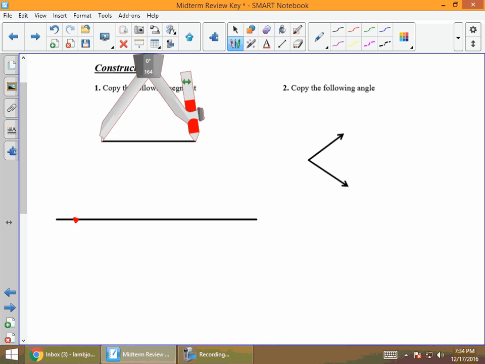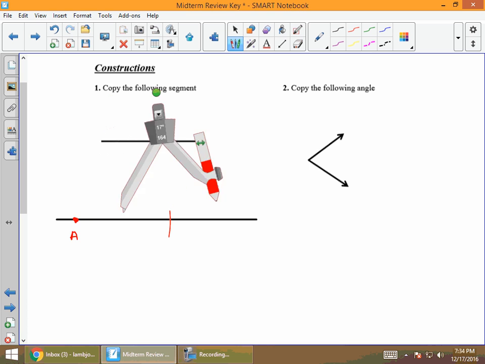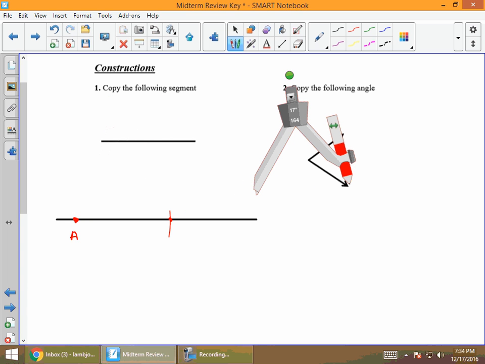I'll start with one point on my line. I'll call it A. Take my compass that is open to that distance, put it on point A, make a mark that goes through my segment. Here is point B. So now AB is the same length as the given segment is.